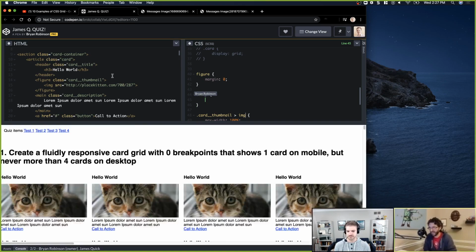BEM is really good in SASS, right? In SCSS, because you've got nesting. And so you can actually say card and underscore underscore thumbnail, and you can get that same kind of principle, so it's less typing. Granted, I don't actually use SASS all that much anymore, but it is something that you can do, and it makes BEM syntax feel less clunky.